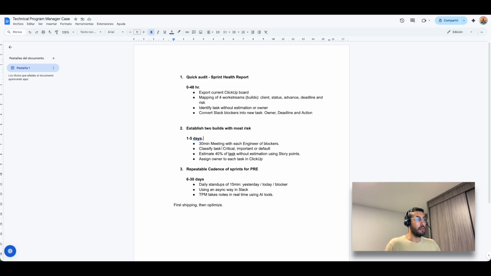well, I start with a meeting with each engineer, the owner of the blocker, right? With each person, I create a meeting to understand what about the blockers, right? Then I classify the tags into three different statuses: critical, important, or default.